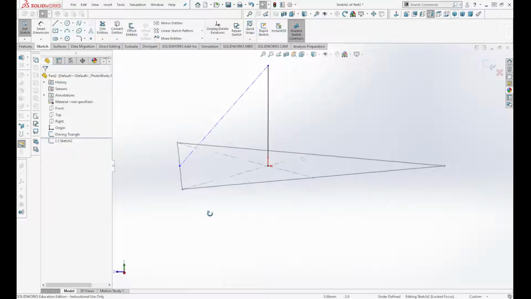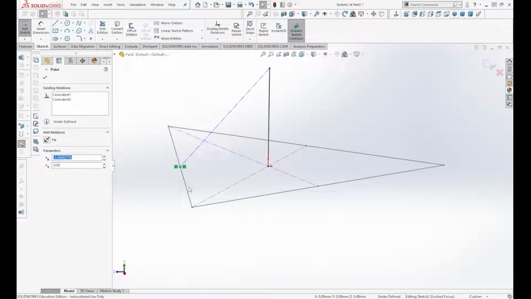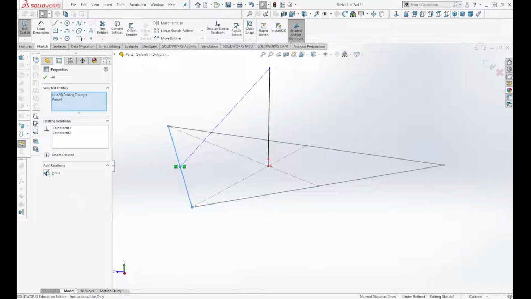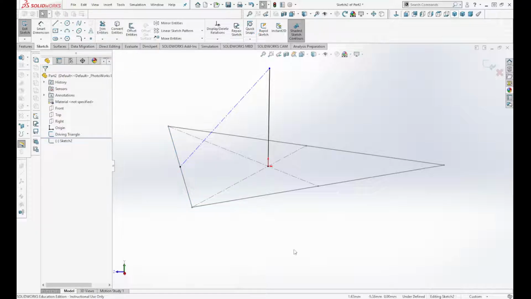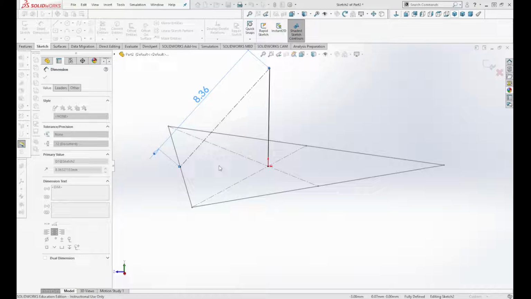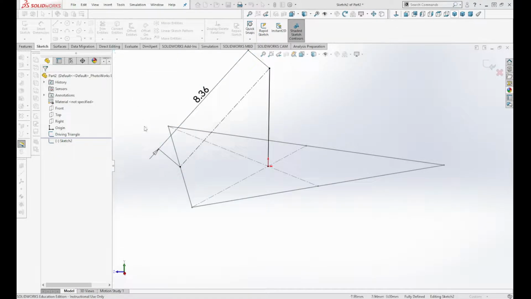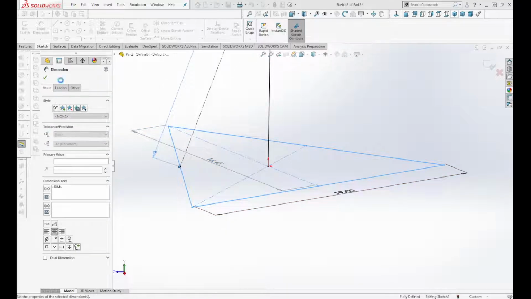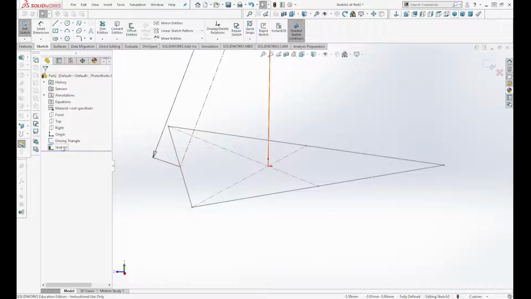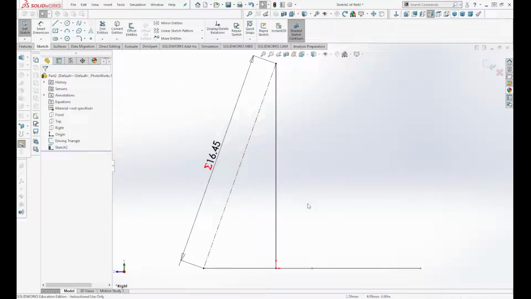And a relation you're going to need to add here is to select that point and this line and select pierce. Lastly, for this sketch, we will be adding a dimension to this construction line, and we're going to set it equal to that driven dimension that we added to our original sketch. So you can see we actually now have a fully defined sketch with a line.